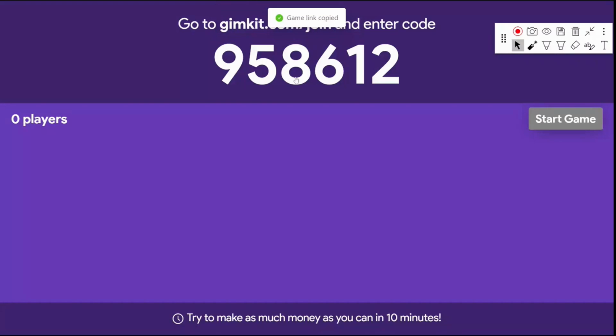So if I'm using WhatsApp Web as an example, or maybe I've got Google Classroom, or whatever way it is that you want to communicate with your learners, you can just post that link on there, they can click on it and then jump straight into the game. So that works quite well when you want to do it that way around.